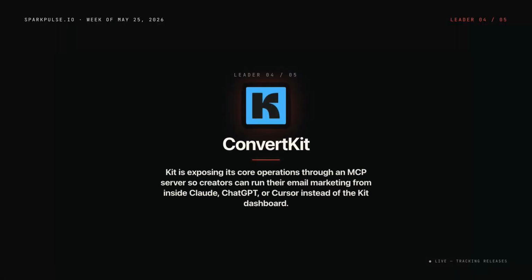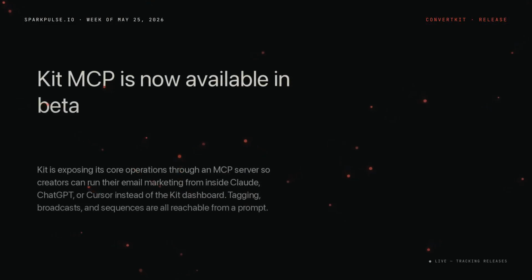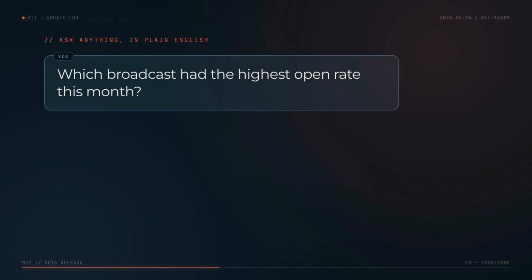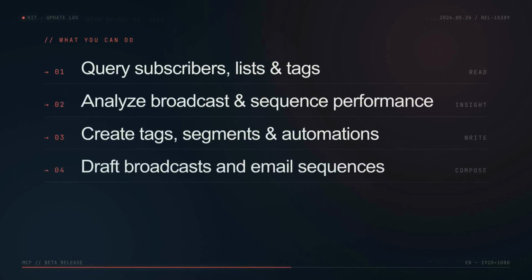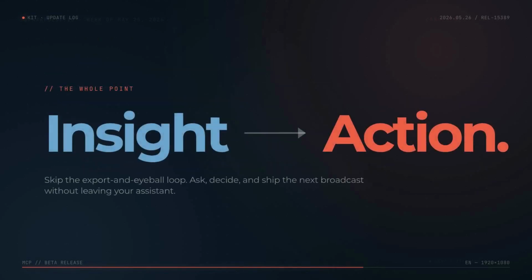Kit follows the same script, but through MCP. Kit MCP enters public beta, a direct conversational bridge between Kit and any MCP assistant. Claude, ChatGPT, Cursor, no glue code in sight. Ask plain English questions of subscribers, broadcasts, and sequences. Which broadcast pulled the highest open rate? Real answers from your live Kit data.